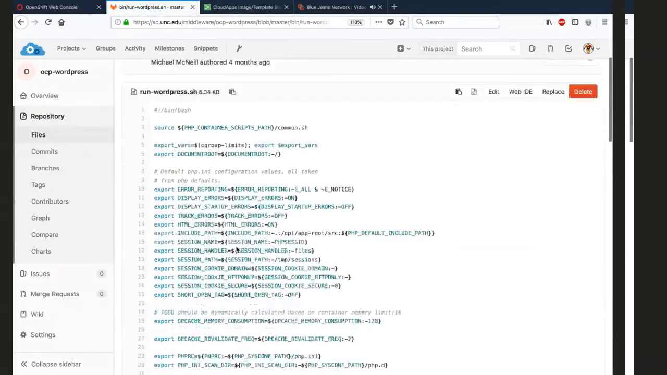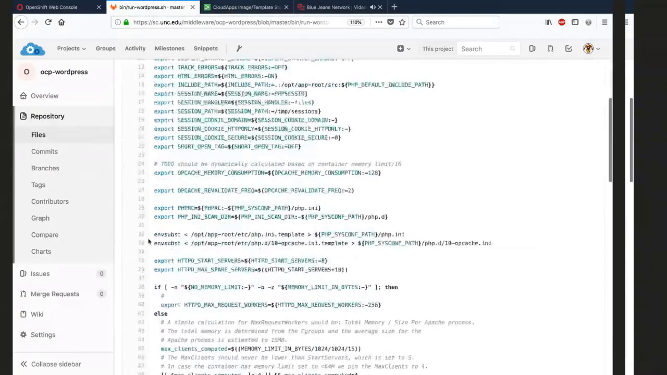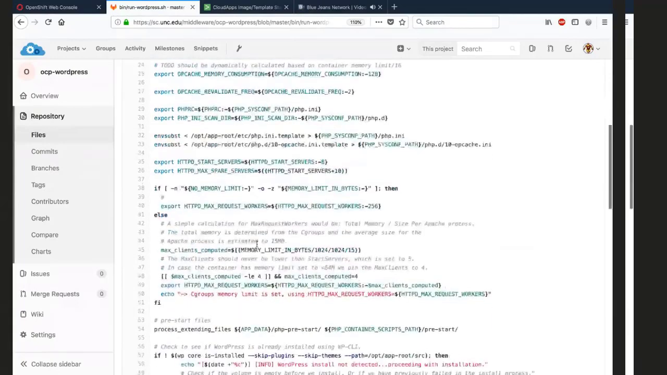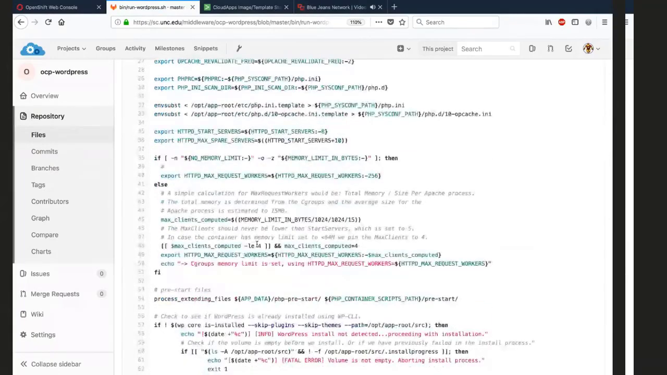It sets up a bunch of environment variables, which it then uses the envsubst command to change the various configuration files. It sets up a few other things for Apache. Again, we're doing this since when the container starts up, the customer can't change these, and we're setting it up so that it's going to be somewhat performant for them. And a few other things.